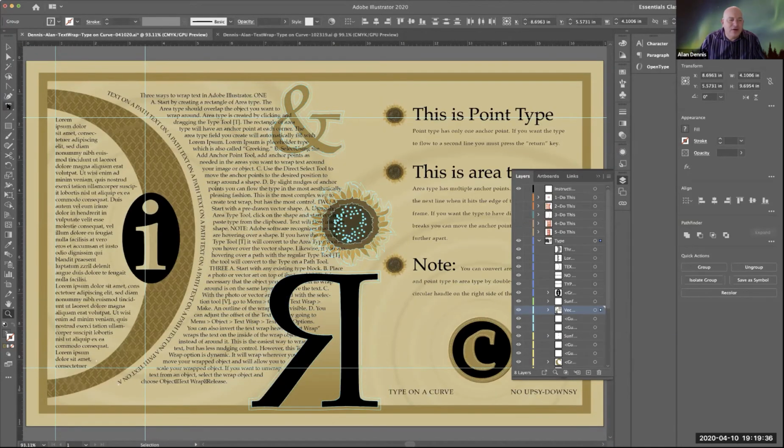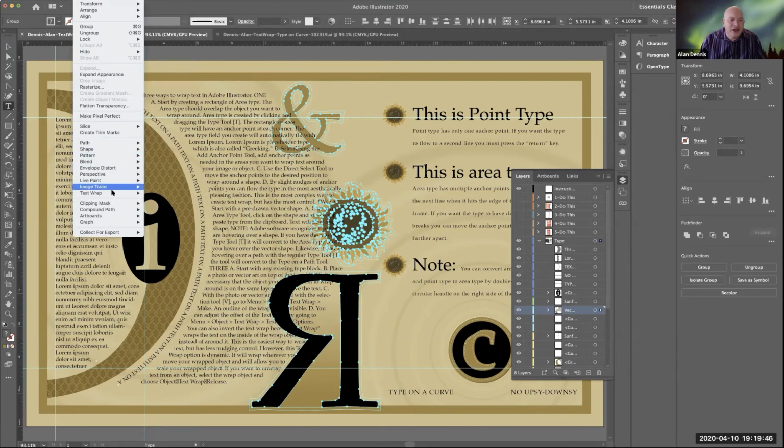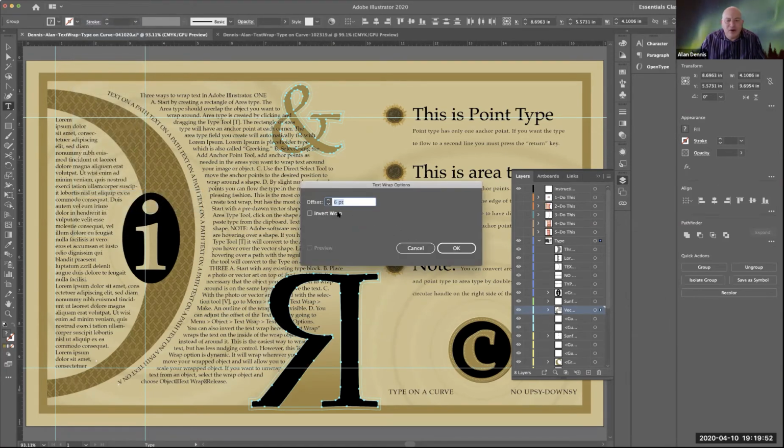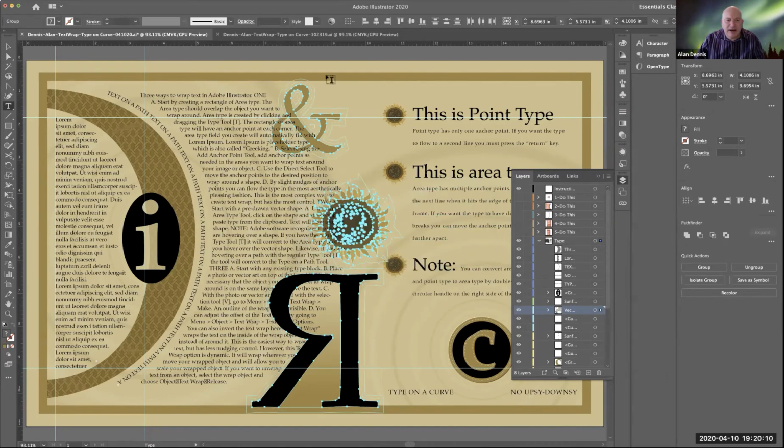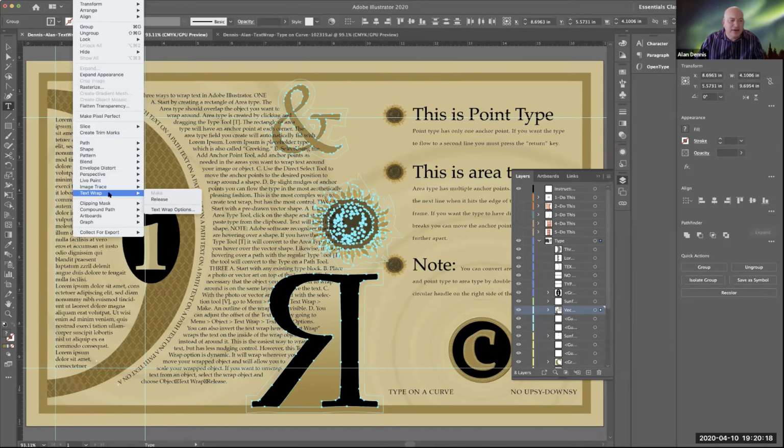But first I want to go to Object, Text Wrap, Options right here. And so I think I told you to make a 0.125, but I'll change that to points since that's what this is. See here, if I go to like a 12-point wrap, you'll see this shape will change. And it made a much wider space around those letters.